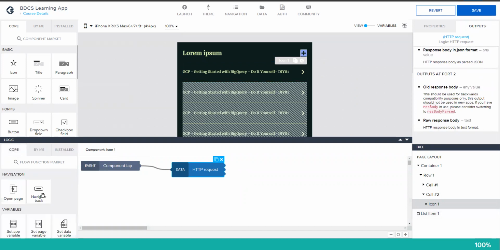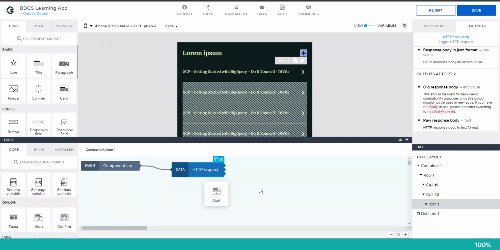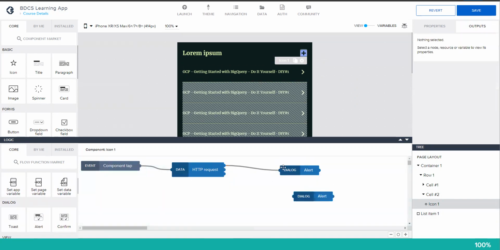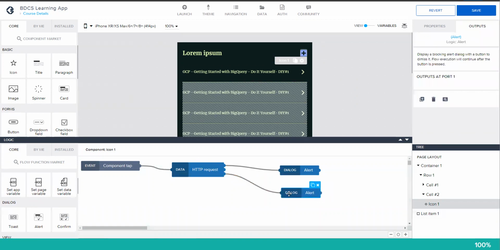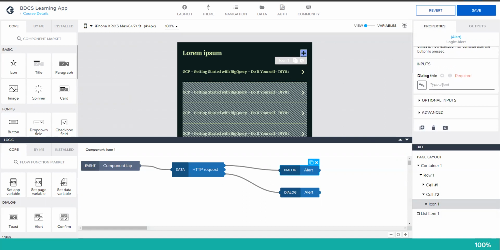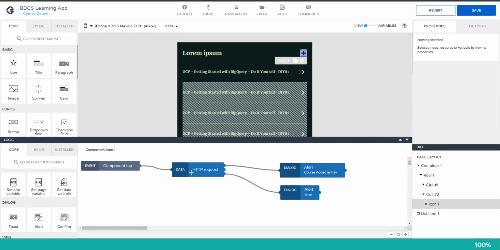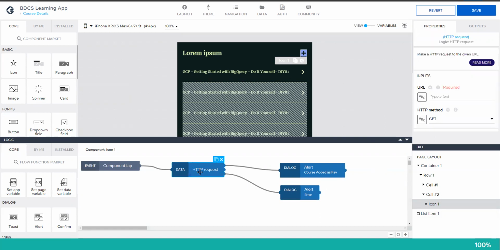So what I'll do is I'll add an alert. So an alert for the top and an alert for error handling. So I add an alert like this, add an alert like this, and I click on the first one. And in the properties, I say course added as favorites. And in the dialog, I say error. For now, very simple.